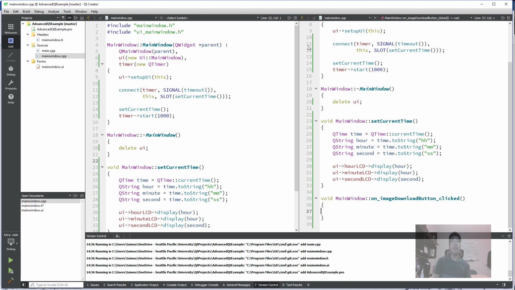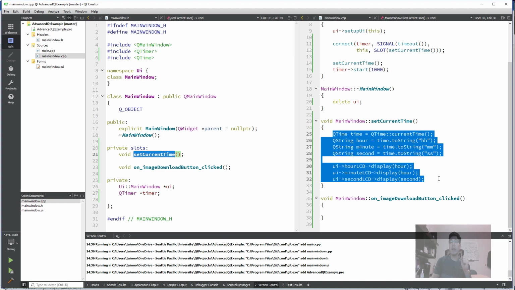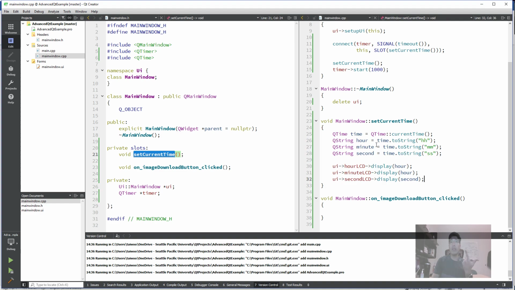We are ready with this, and in the main window header file, we have one private slots section. This is a slot function, which means this is an event handler, just like the set current time we used last time. Set current time was triggered every second by the timer start, and it was supposed to update what is drawn in the LCD digit labels. So it's a similar kind of thing.